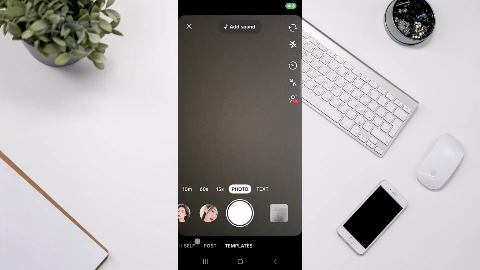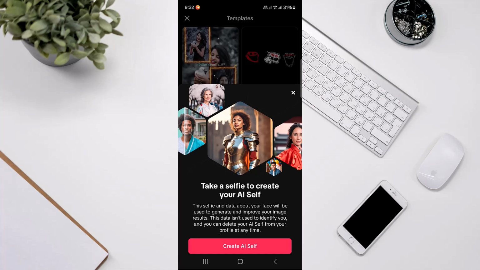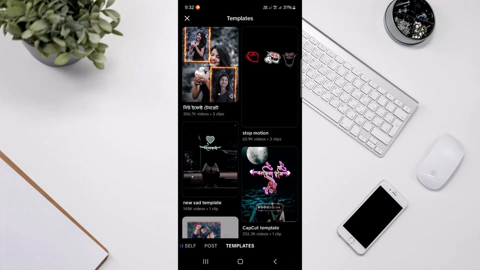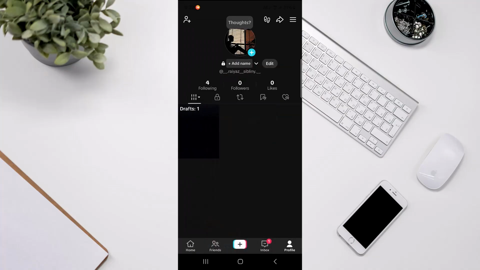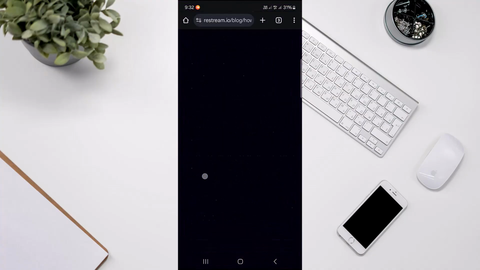And here, if you can't find the live option in here, just beside AI shelf, or post or templates, then it means going live is not available or enabled in your region. So let me show you if it is enabled, how you can do it.